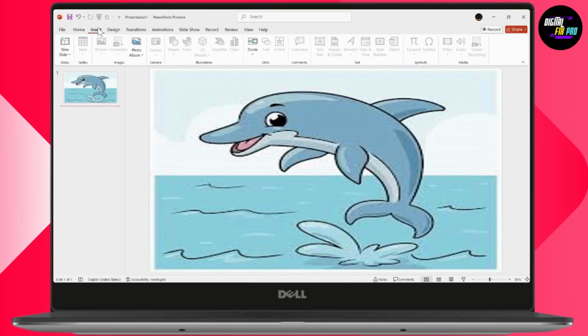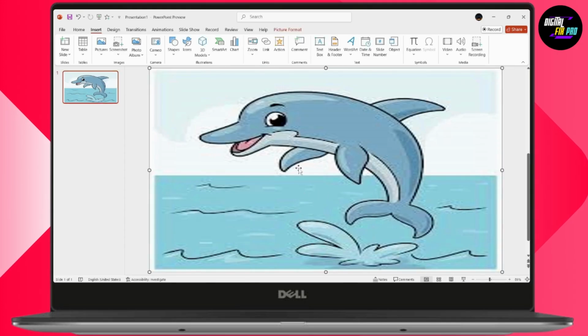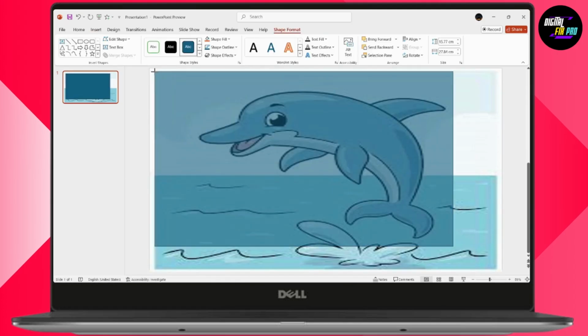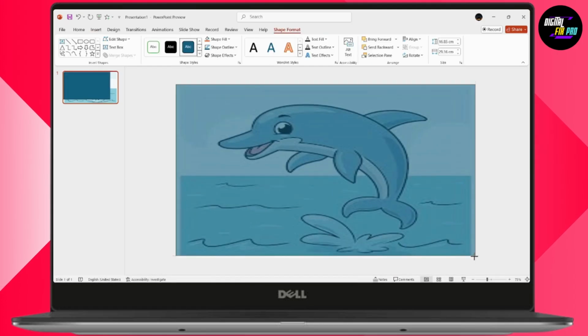So go with Insert, which is on the top left, go with Pictures, and then insert an image or a photo. Once you've inserted a photo, now what you need to do is simply go with Insert again and then go with Shapes and insert a shape. Now once you've inserted a shape, you can adjust it. As you can see, I've adjusted it like this. So go and adjust it.